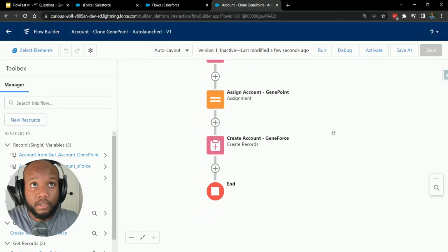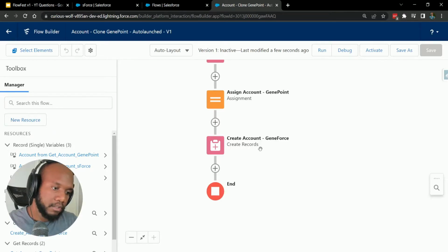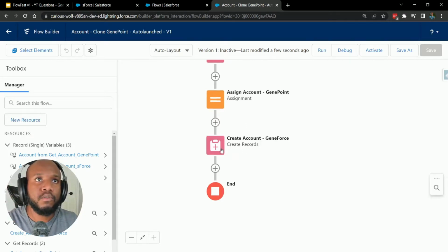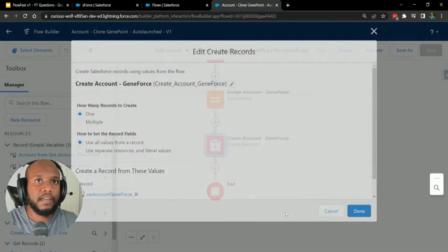Okay, so now that we have our GeneForce account getting created, we need to do the rest of the steps inside of our flow, right? From the prompt, we need to take all of the contacts and all of the opportunities, and change them to the new account that got created.